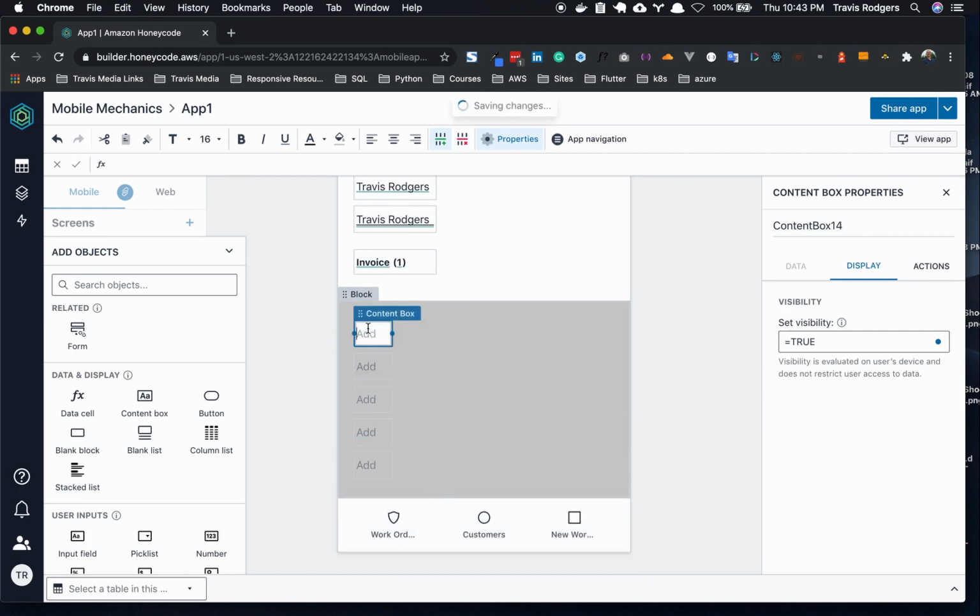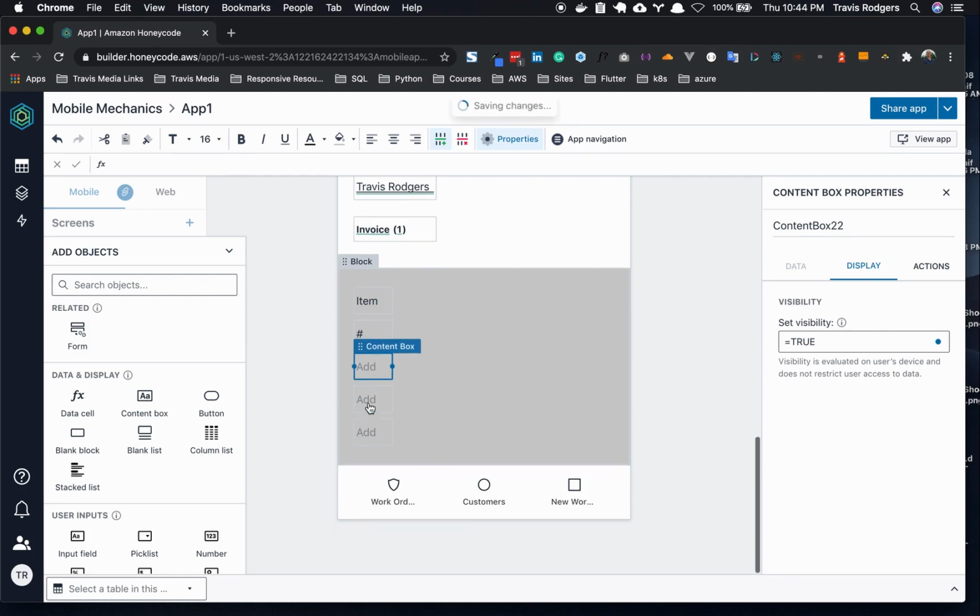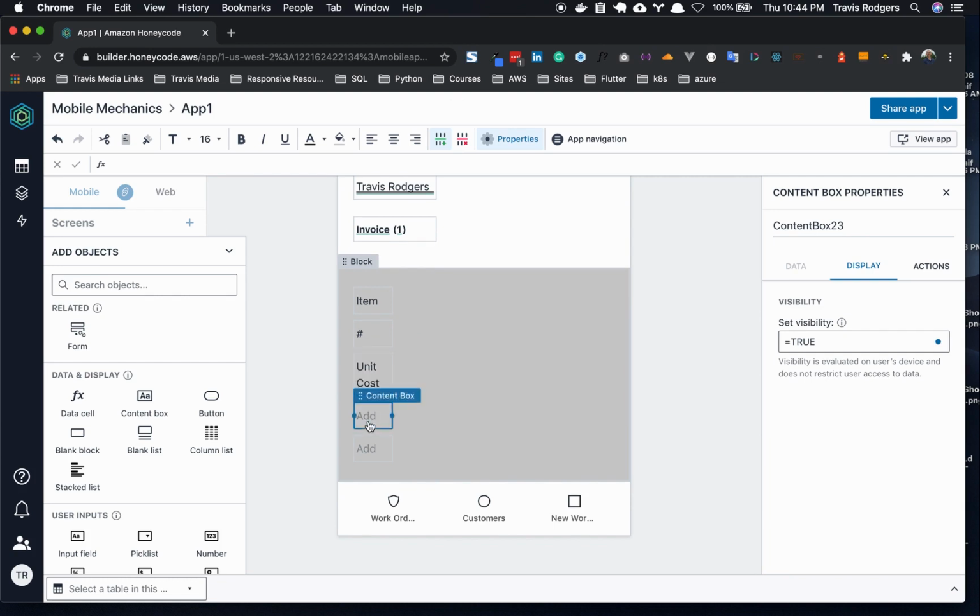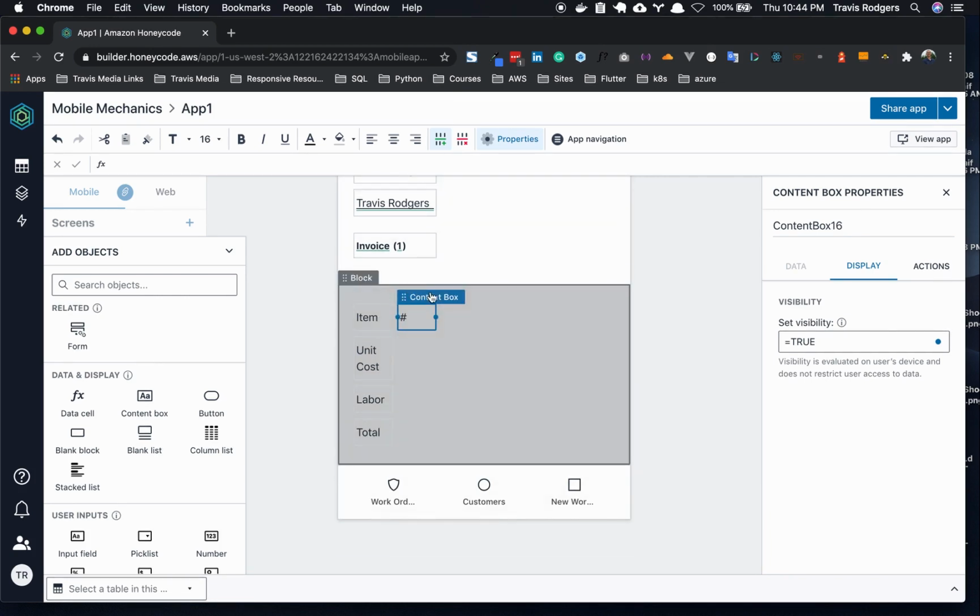All right, so thinking about our invoices, we're going to need item. And next will be number or quantity. Next will be unit cost. And then I think we had labor, and then total. So I'm going to put these side by side. Just scoot this up here. That's fairly small.